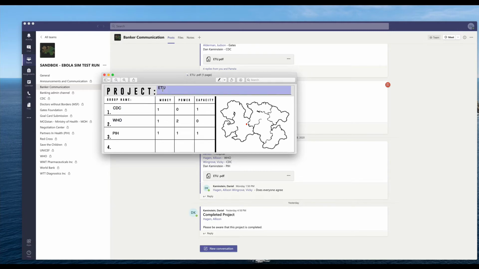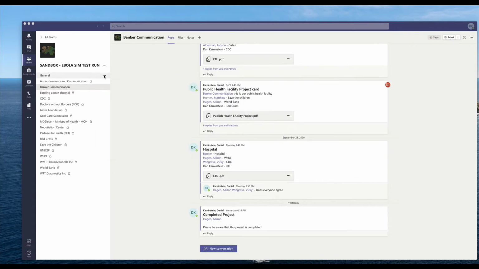They say what project they want to do and then which different groups are contributing. So in this case, it's the CDC, the World Health Organization, and Partners in Health contributing to building this Ebola treatment unit. So that's the project card. That's a PDF that they're going to upload. The way I am going to tell them to upload that is within the banker communication channel. So that's a public channel available to everyone.